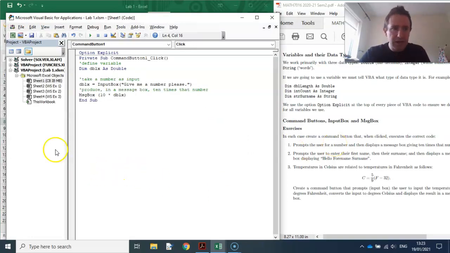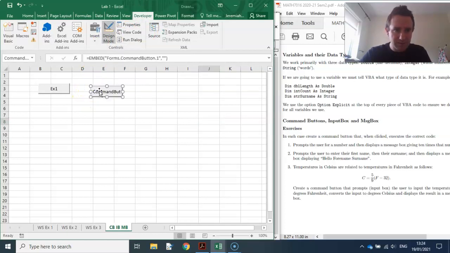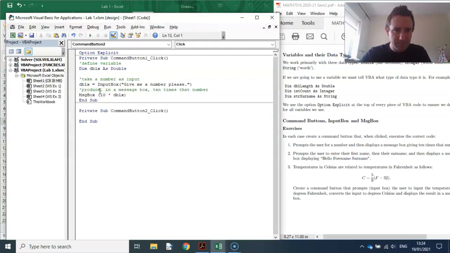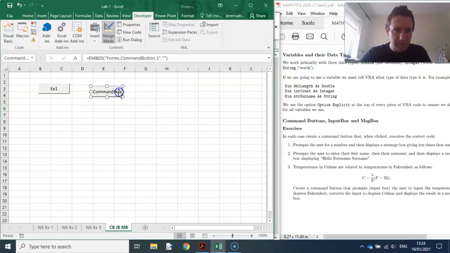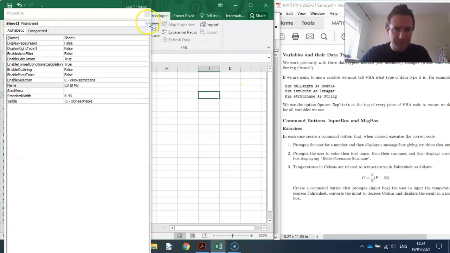Okay, so let's do a second one, where I shouldn't have done everything there, but anyway. So insert another one. This will be example 2. I thought there's a way of just changing the text. Okay, maybe you will find it. Caption: exercise 2.